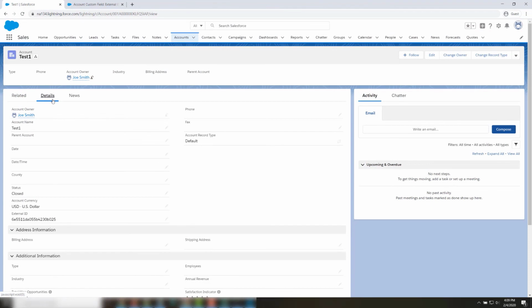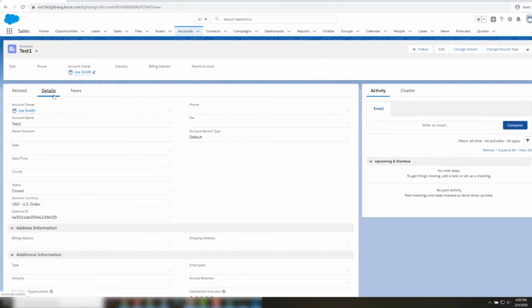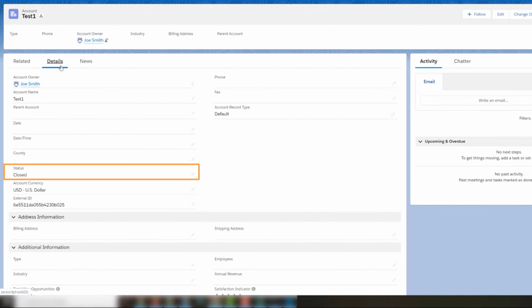To verify, let's go to one account record that I've updated. Notice the status field is set to closed. Data Loader makes it easy to update Salesforce records with information from another system by using an external ID.